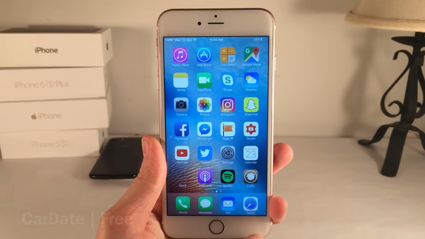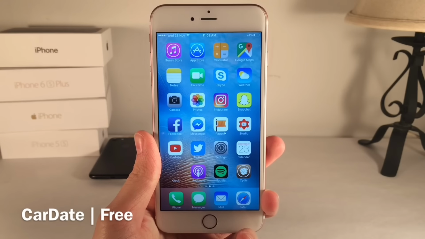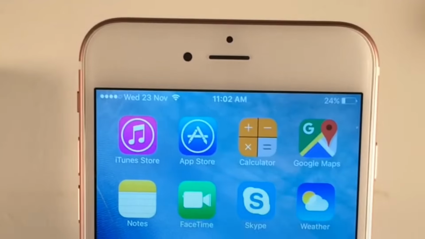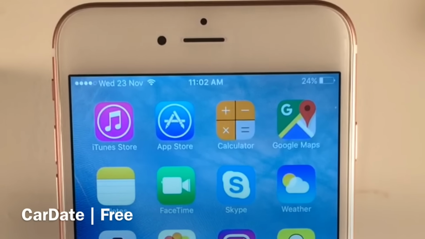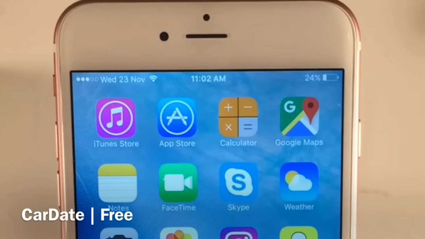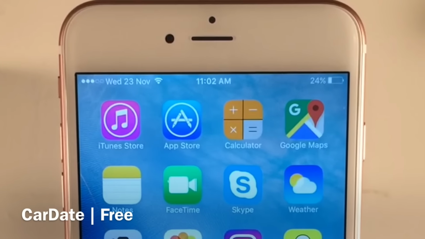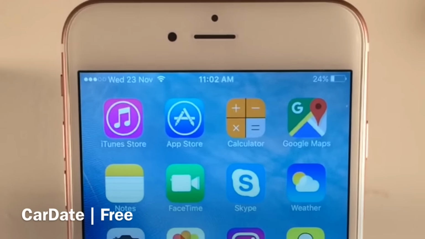Next up we have CarDate. This one's available for free, and this tweak actually replaces your carrier name on your iDevice with the date. So as you can see right there, it has the day of the week, Wednesday, and the 23rd of November. So really cool, as opposed to saying T-Mobile or whatever your carrier is there, it'll just say that. And that's really nice because you still get the bar indicators there, so you're not really losing anything, and you know what your carrier is.